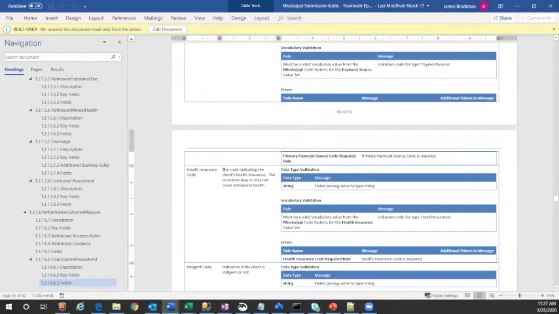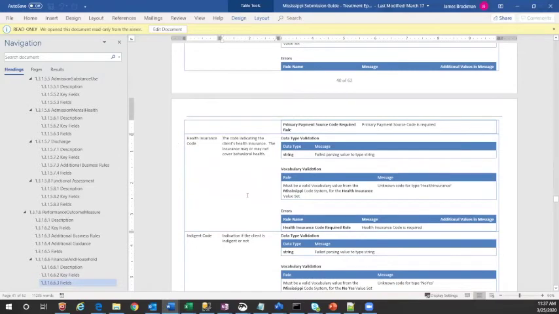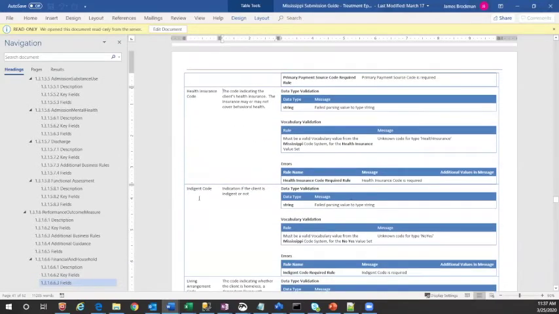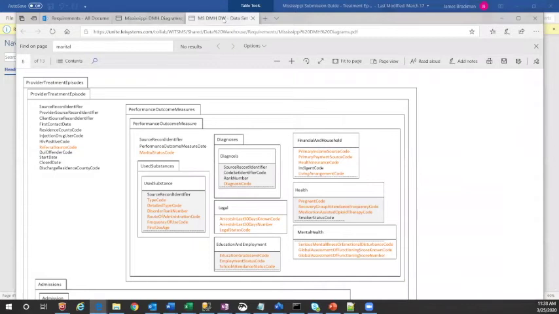The type of health insurance the client has is the health insurance code. The indigent code indicates whether or not the client is indigent. This is another one of these code sets that uses the no yes value set, which is a shared value set. So indigent code does not have its own code set. Indigent code uses the no yes value set. That's probably worth coming back here to look at.